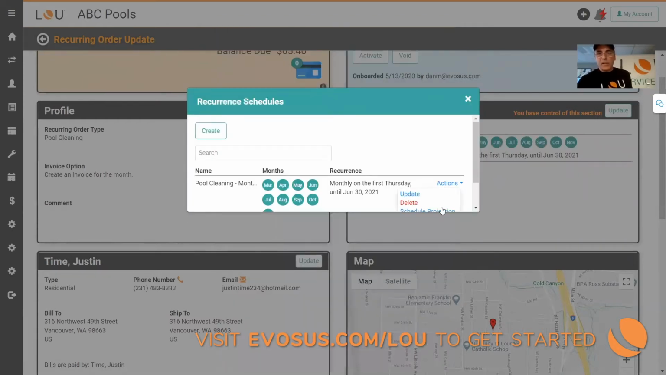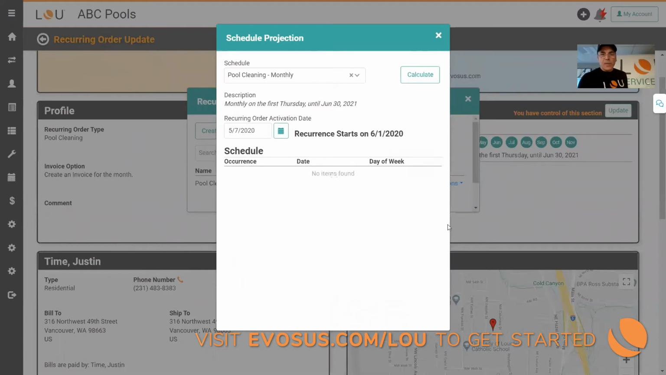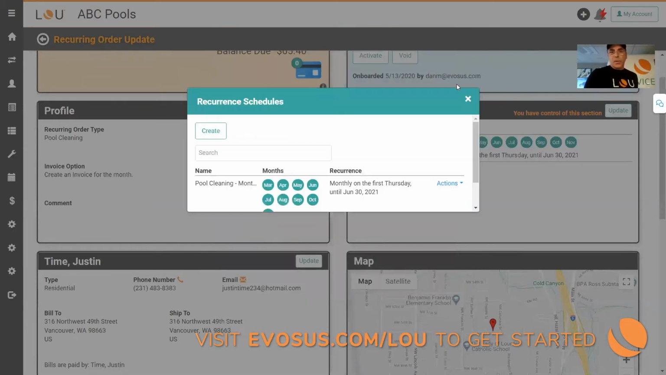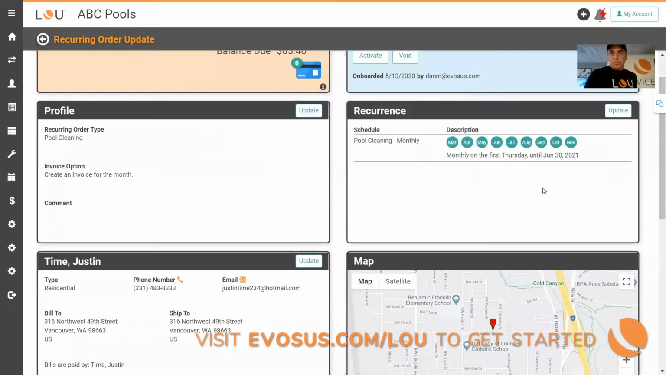If I want to see exactly what that looks like day by day, I can just hit the calculate button here and I can see, okay, the first recurrence starts in early June. That's the first Thursday, and then it sort of hops over December, January, February, continues in March and goes through June. So that's looking pretty good. So there's our schedule for the recurring order. It really is that easy.